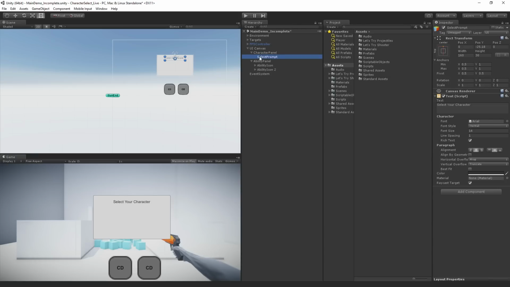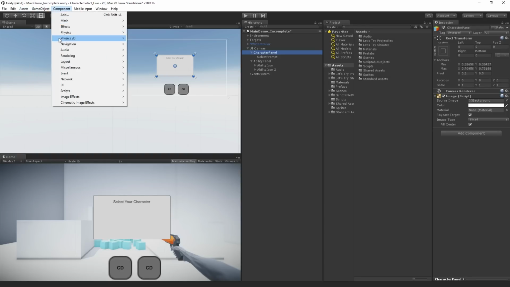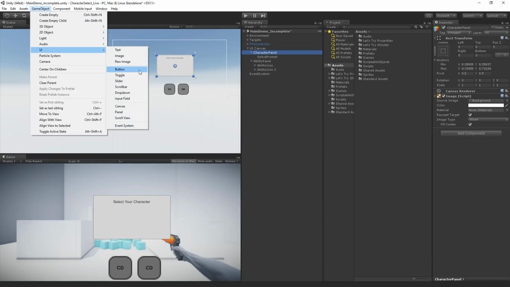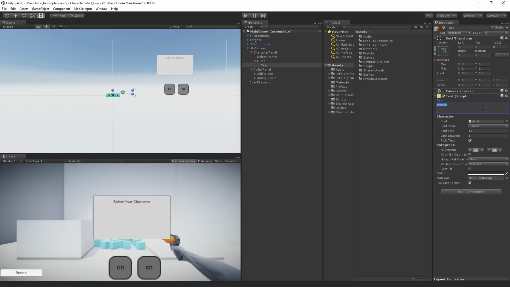Then let's label this, call this select prompt, and then let's create our first button. So we're going to go back to Game Object, UI, Button. Again, this button is going to be a child of the character panel, and it's going to end up being Little Joe, so we'll just label that. And we'll write the text in here as well, just while we're at it. It should just be Little Joe here. Like so.